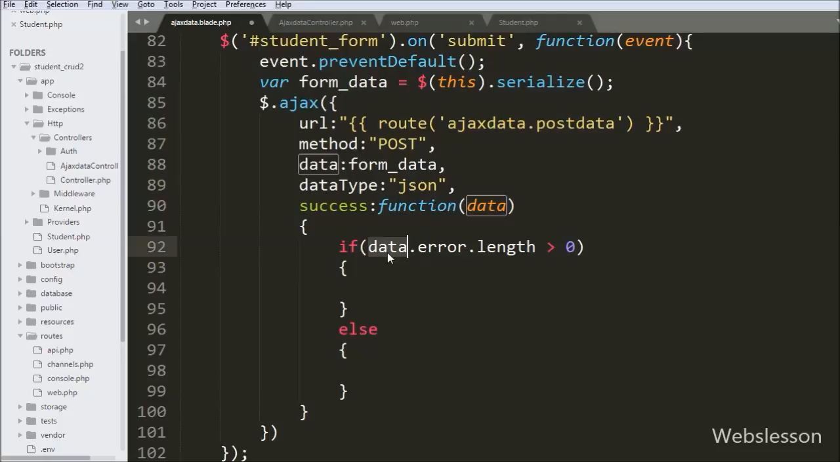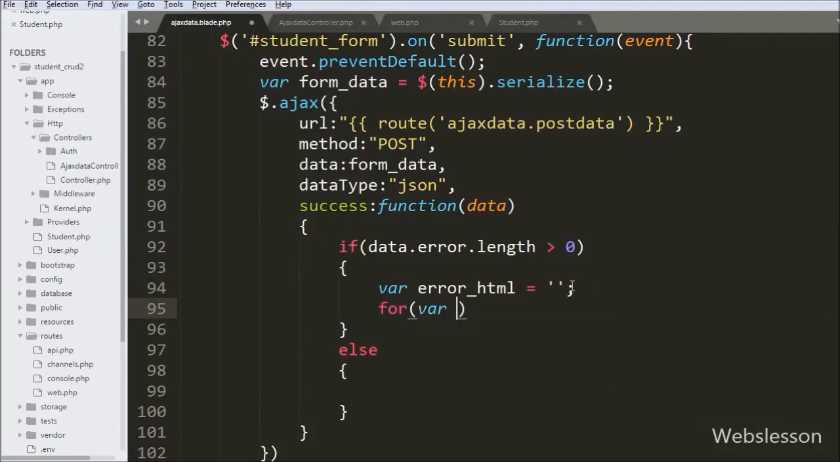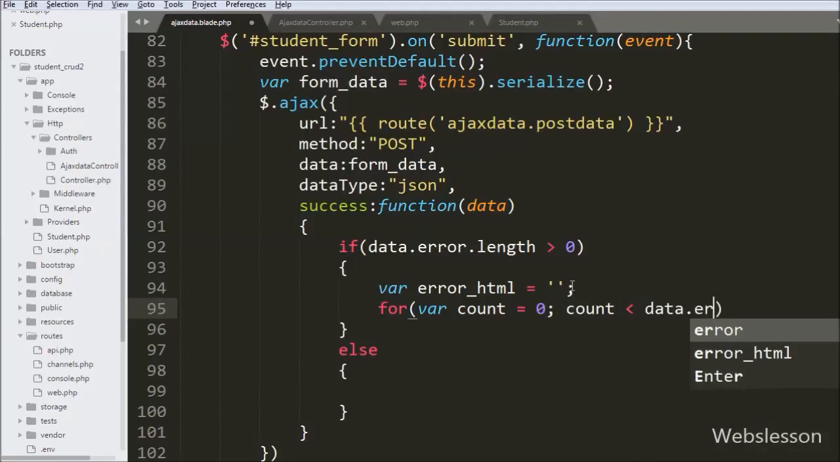Suppose the data.error array is not empty, that means some validation error has occurred, and it will execute the if block of code. Under this block we have written the error_html variable equal to a blank value. Under this variable we will store the HTML code of the validation error. Below this we have written a for loop, and under the condition we have written the count variable value equal to 0, count variable value less than data.error.length value, and count variable value increased by 1.